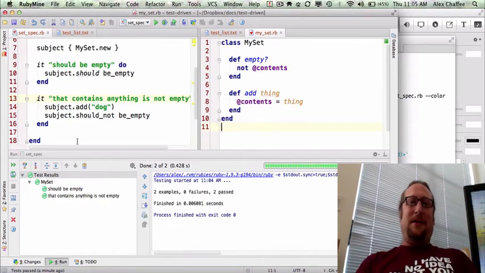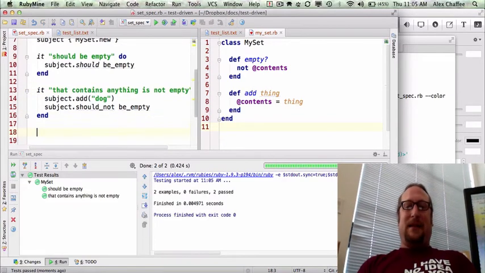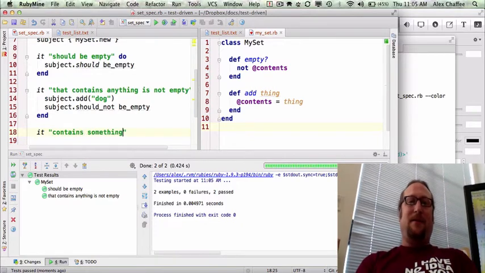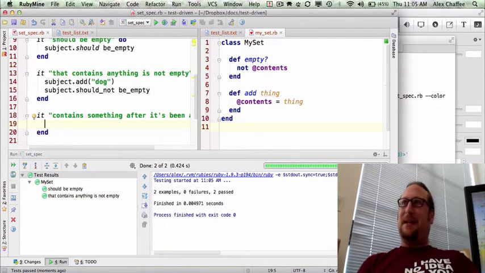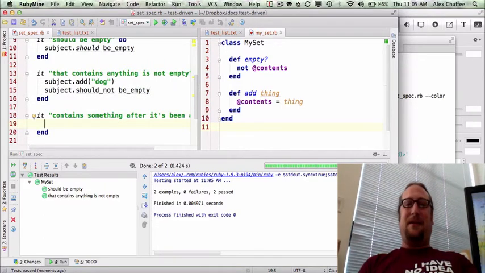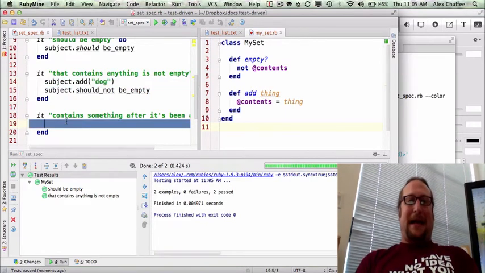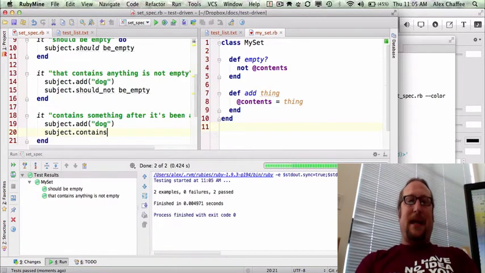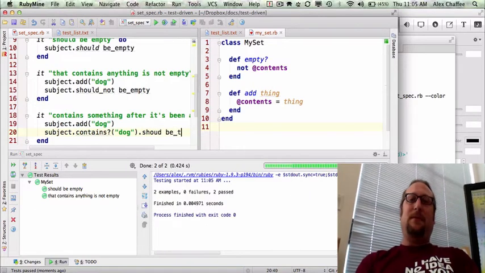All right, so now this is kind of silly, but let's test that it contains something after it's been added, right? I'm just going to add one or two more tests just to get this to a slightly more real state. So here I want to add the dog. Subject.contains dog should be true.